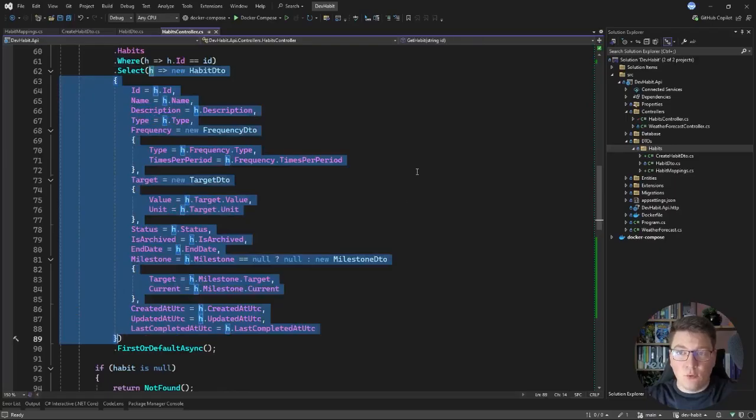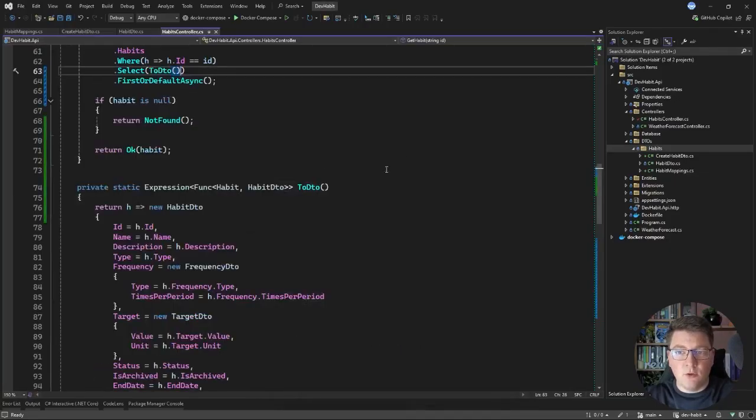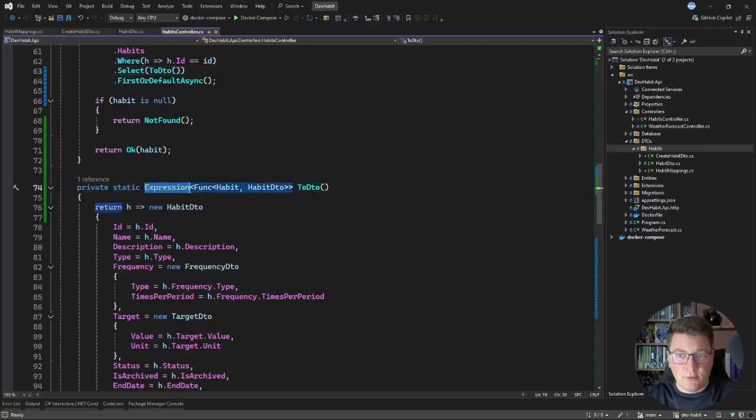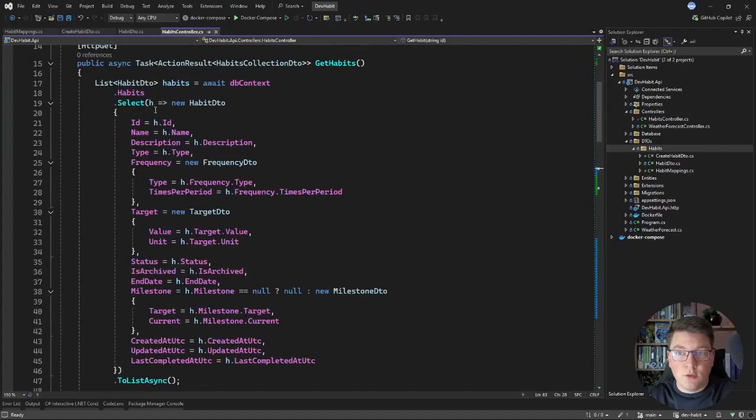So what I can do is try to extract this into a method. This is a refactoring that you have available in Visual Studio, although what you're seeing here is ReSharper, but nonetheless, extract method is a pretty common refactoring. So let's extract this into a method called ToDTO, and here's what that method will look like. It's a static method returning an expression which contains a function mapping from a habit into a habit DTO. And you can specify this inside of your LINQ queries, and this is going to work just the same.